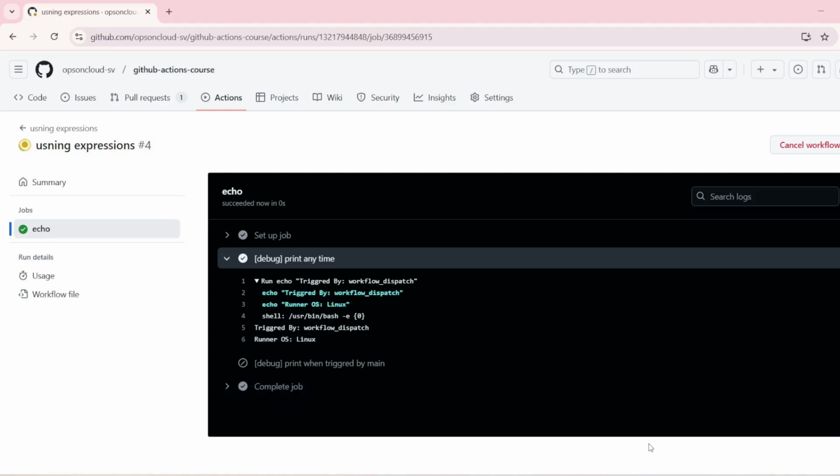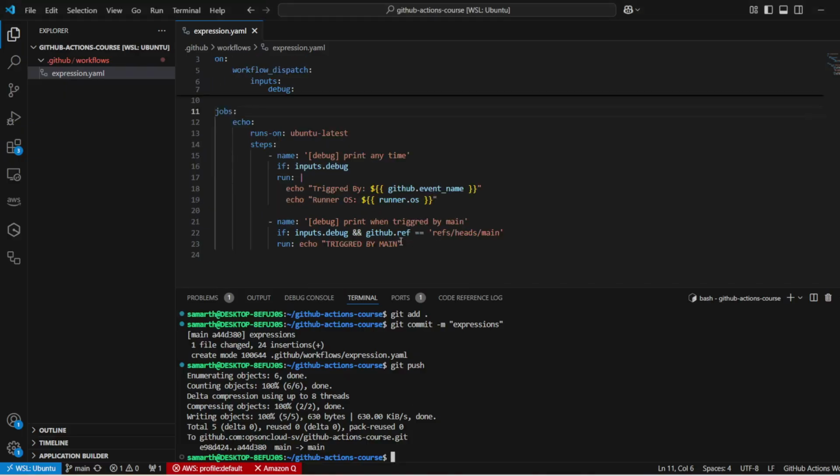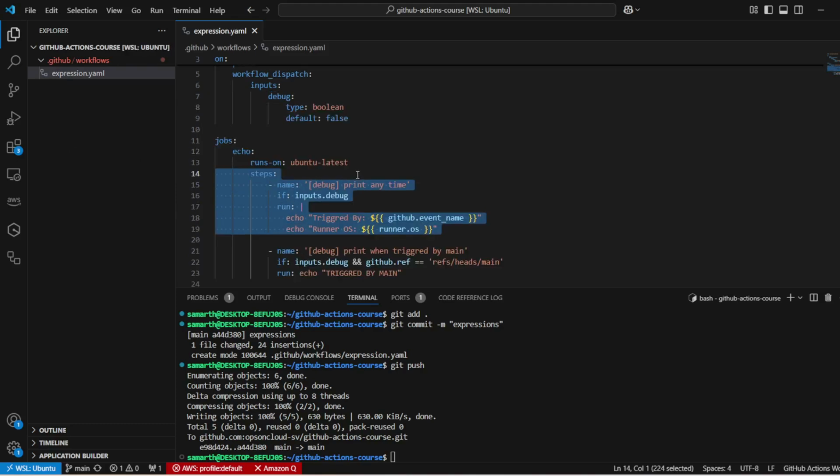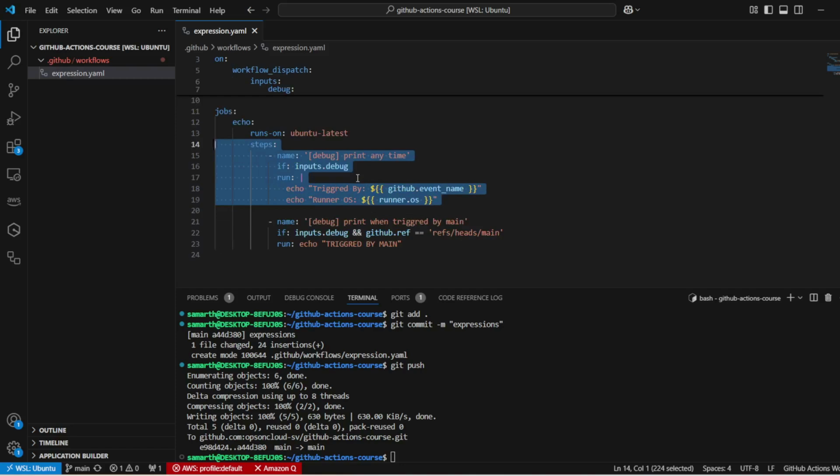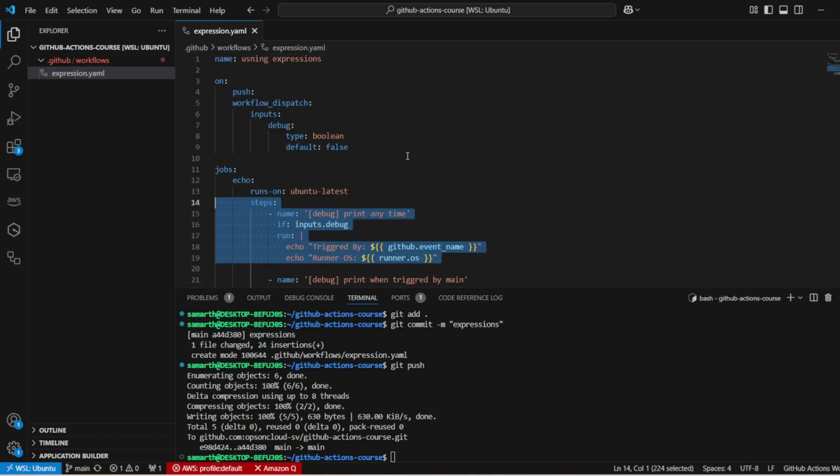Okay, because the conditions are designed like that. The second step should trigger only if we are triggering from main. The first one will trigger based on only one condition: if the input debug is true, only then will that specific step trigger.